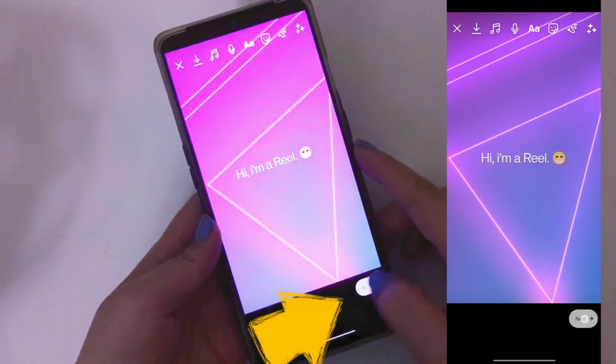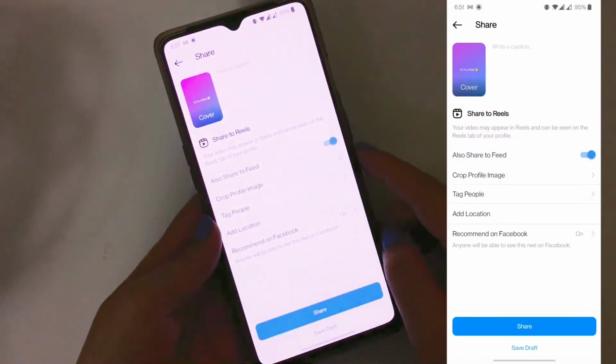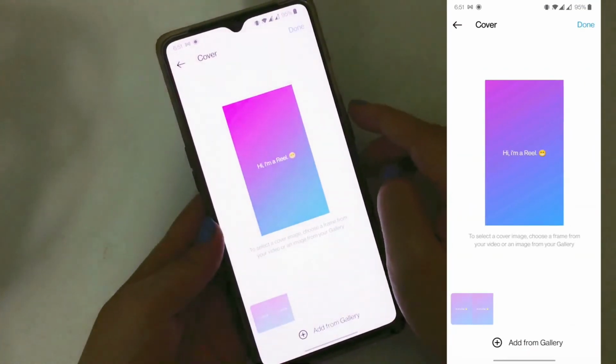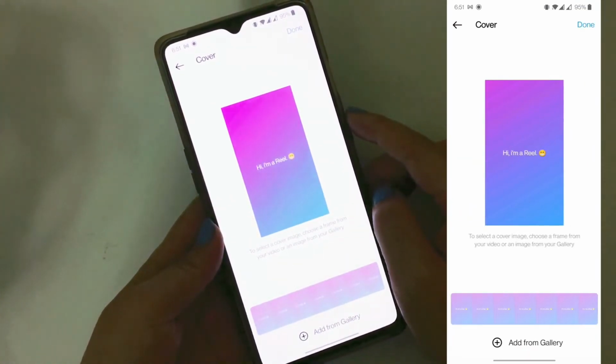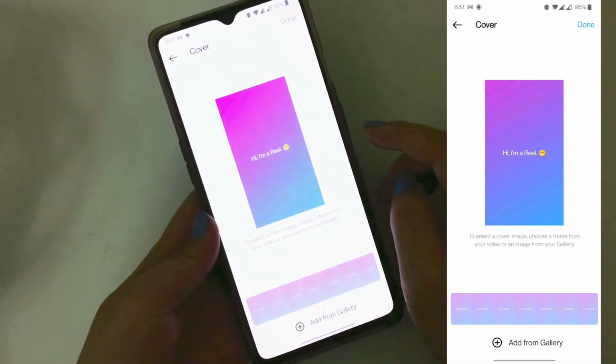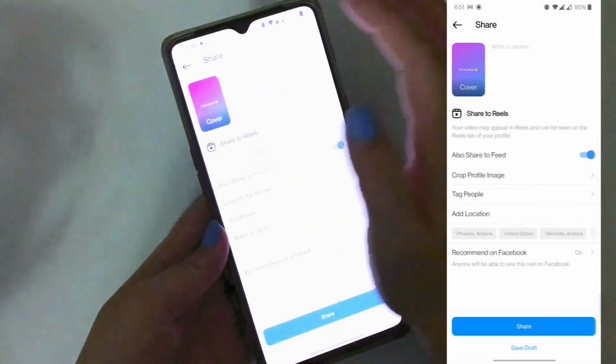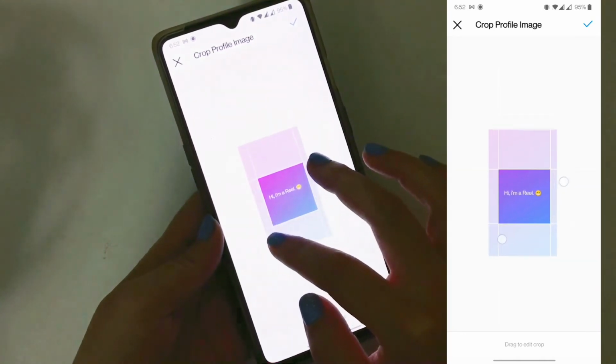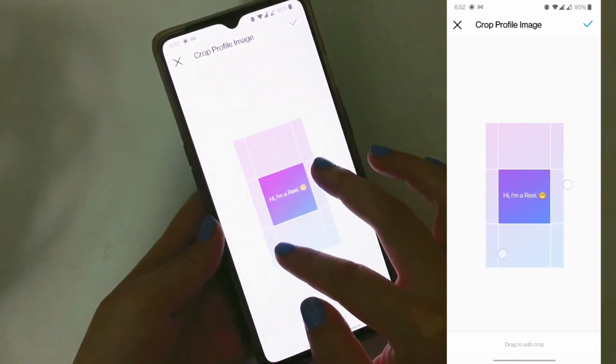Tap Next. If you tap on Cover, you have the option to change the cover, also known as the thumbnail of the reel. But we are not going to do that in this tutorial. We are keeping things simple, so you can get started, okay? Crop profile image if needed. This is helpful if you want to keep a decent looking home feed.